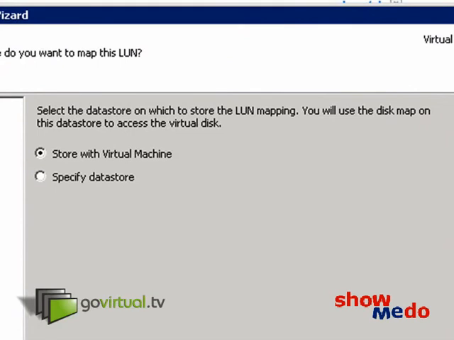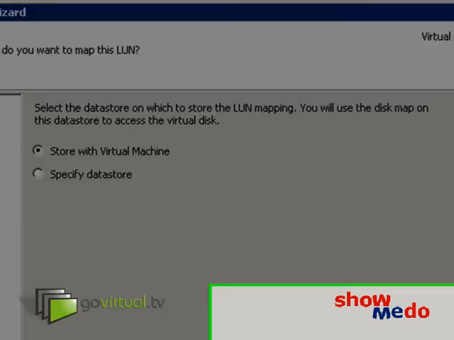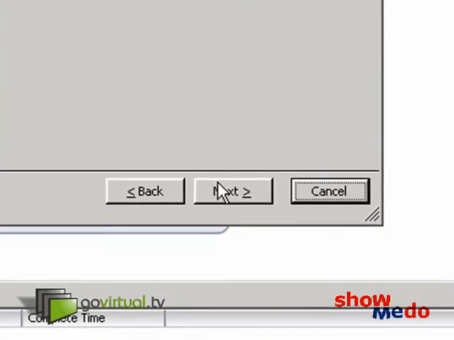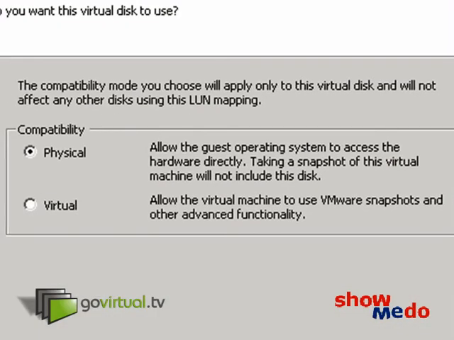It's usually safest to stick with the virtual machine itself. We would actually store it within the same directory as the configuration information for that VM, but it does give us the option to specify a separate data store if you wanted to do that. Next, to continue. And this brings us to the two types of compatibility modes for a raw device mapping. The first mode, and the mode that we're going to select, is physical.